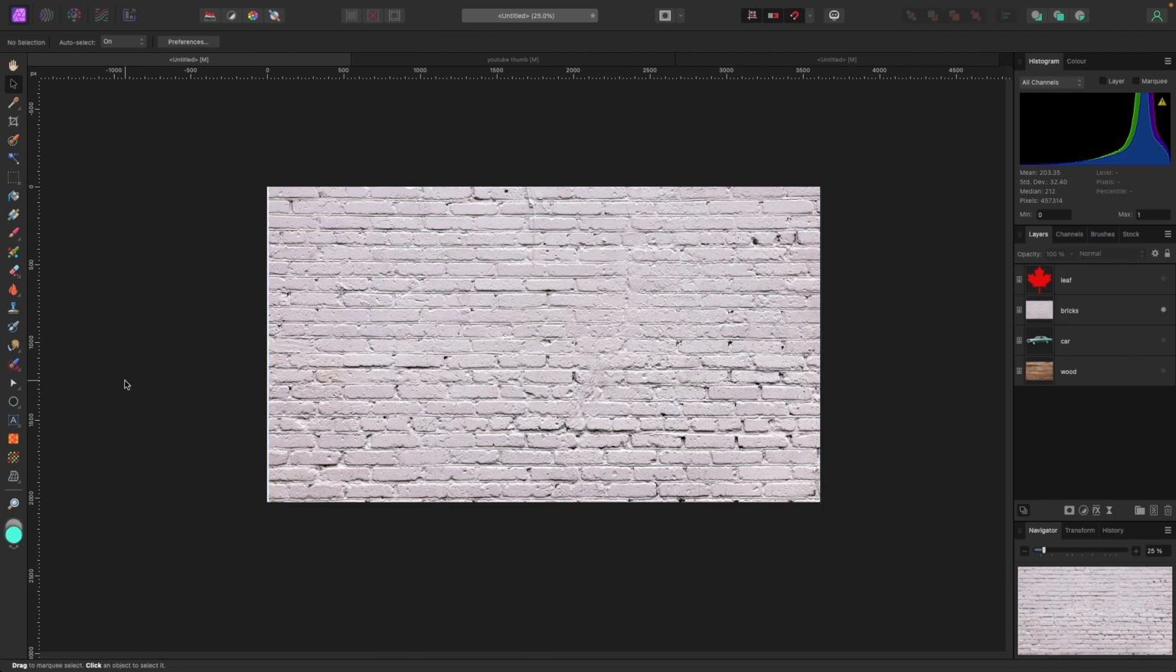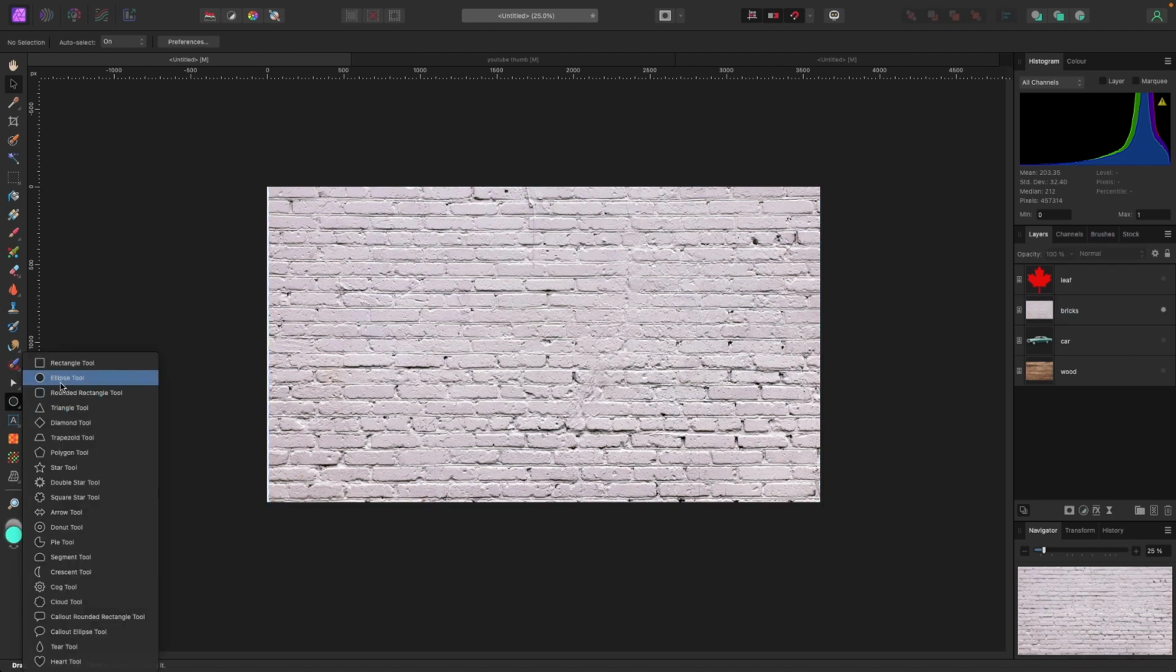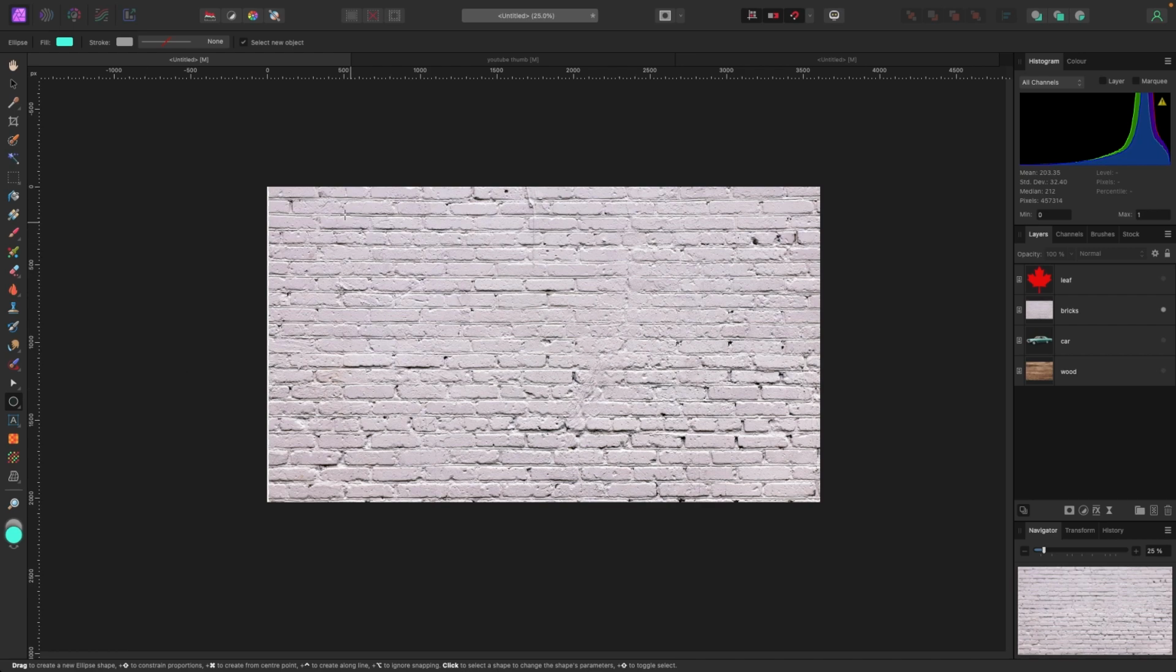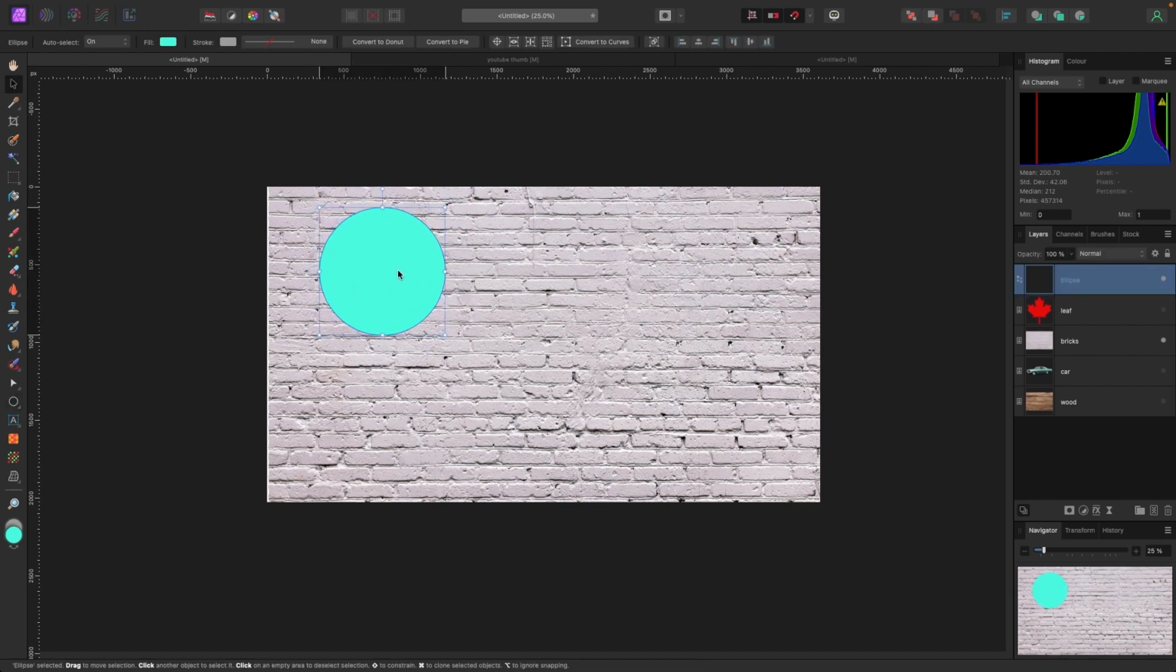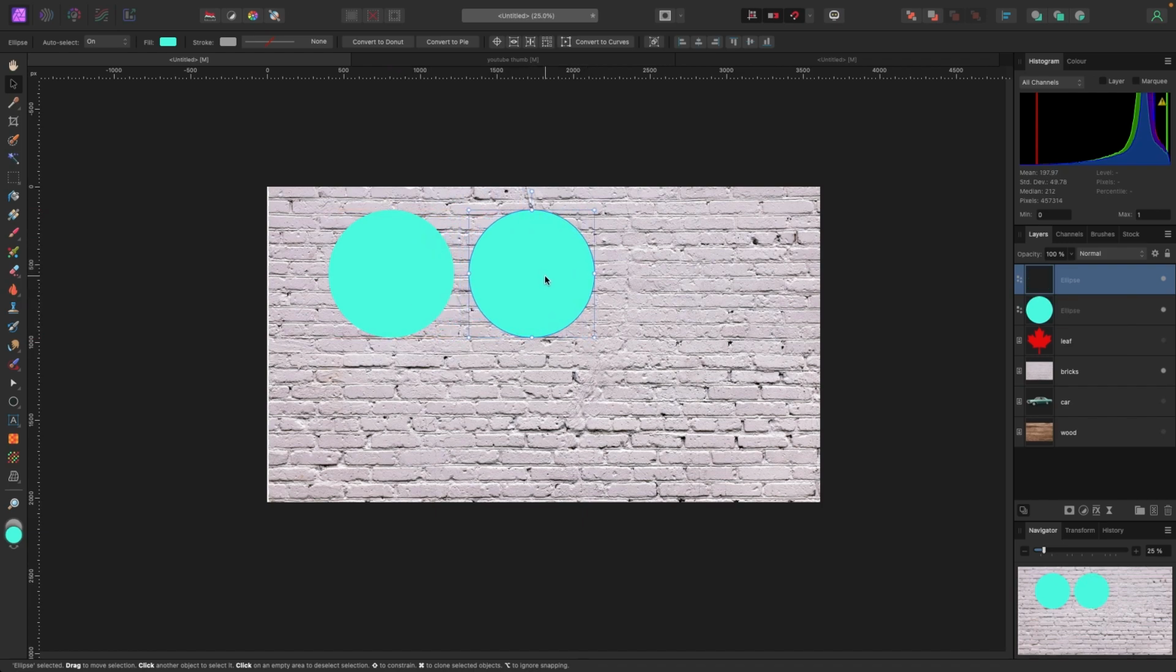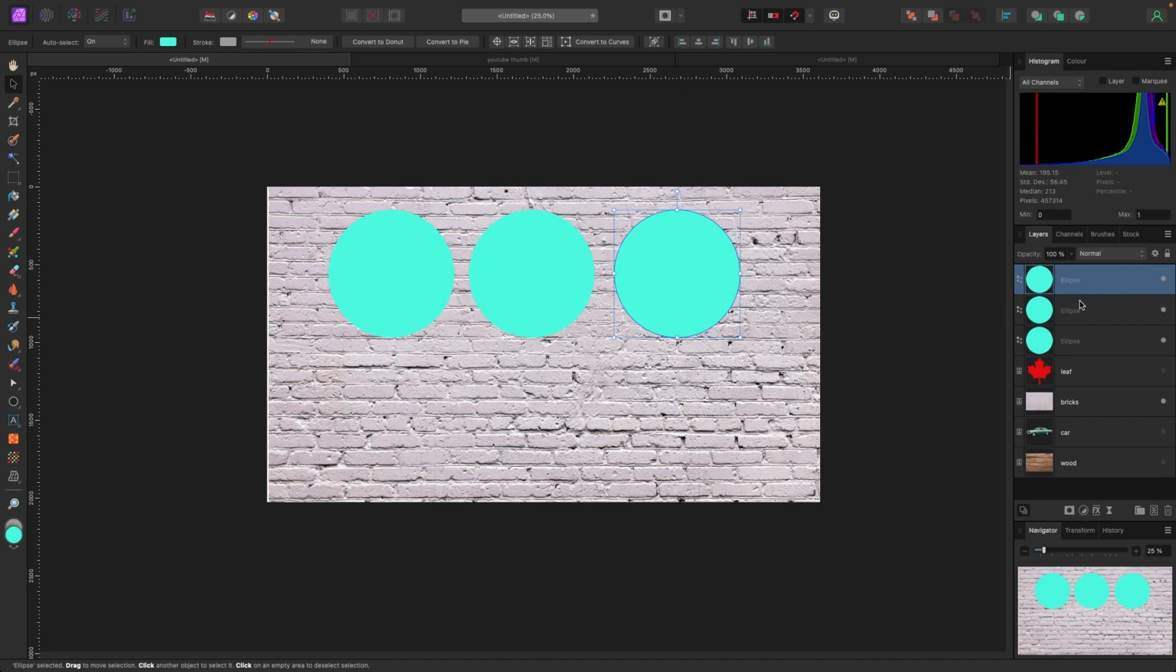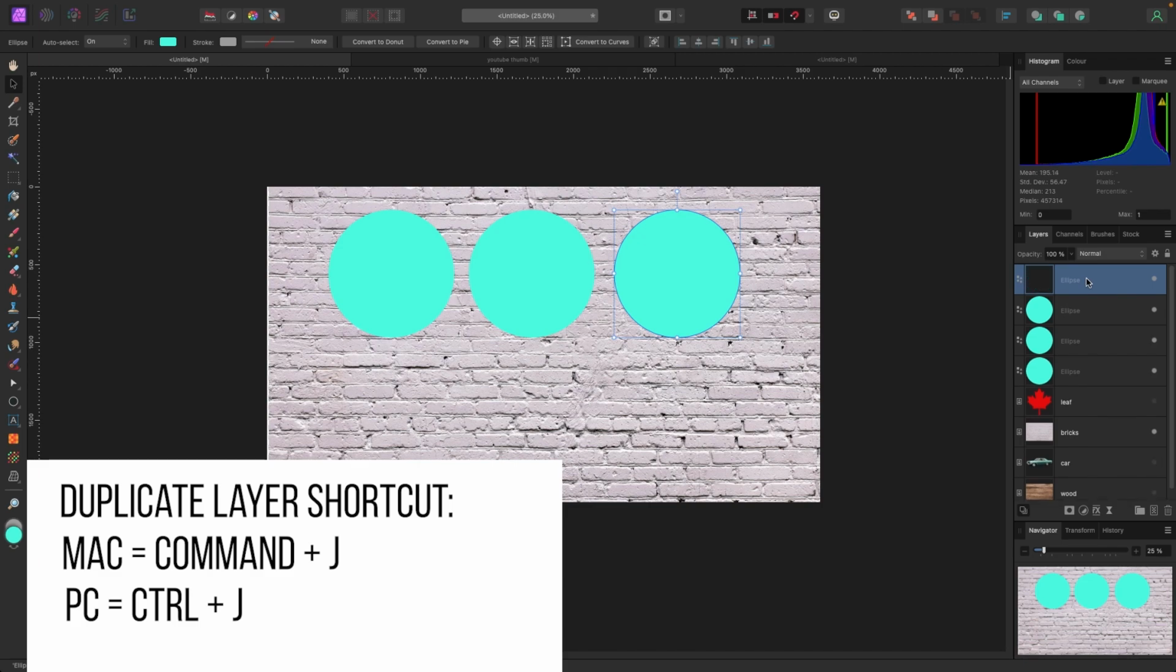So let's do this. I'm going to first draw a couple circles and show you how they're different. I'm just going to hold shift so I can make a perfect circle. I'm going to drag out a circle and make a couple of these. What I'm doing on my Mac so I can duplicate these is holding command, click and dragging. You can hit control on a PC, click drag to duplicate. You could also highlight a layer and hit command J to duplicate it. On a PC, you'll hit control J.